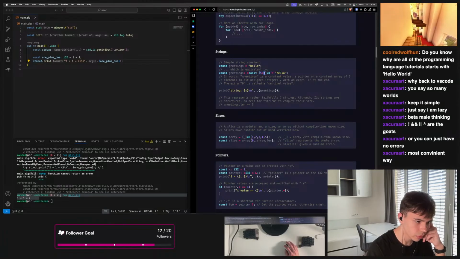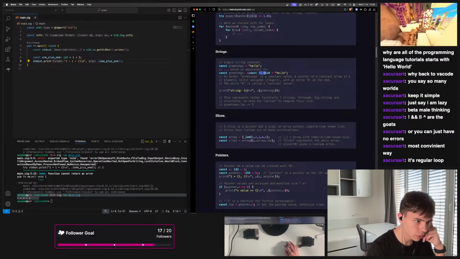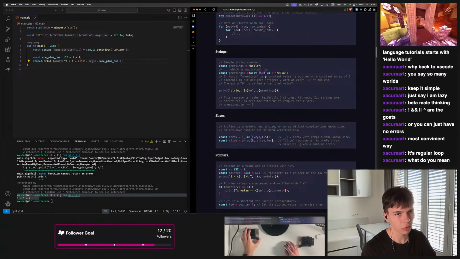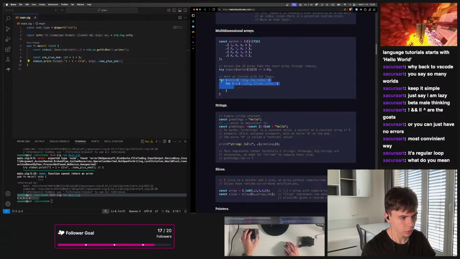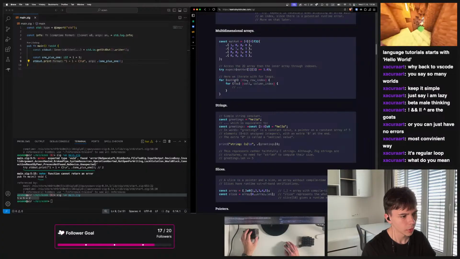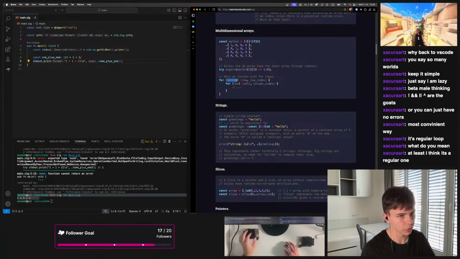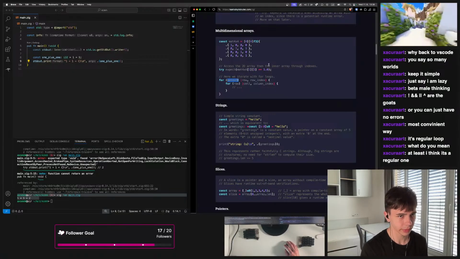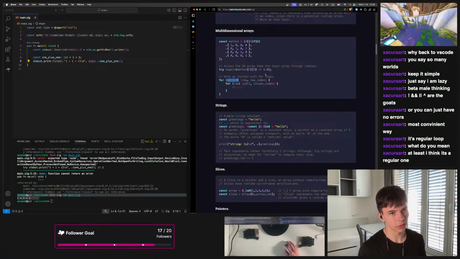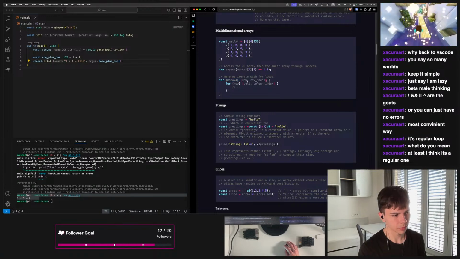What is the 0? From 5 to 0? Huh? It's a regular loop. What do you mean? No, it's not. Like, I mean, in a regular loop you would do i equals 0, i less than mat4x4.len, i plus plus. At least I think it's a regular one.